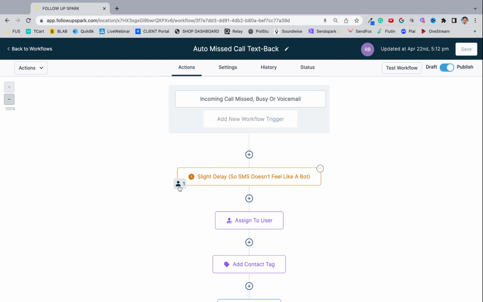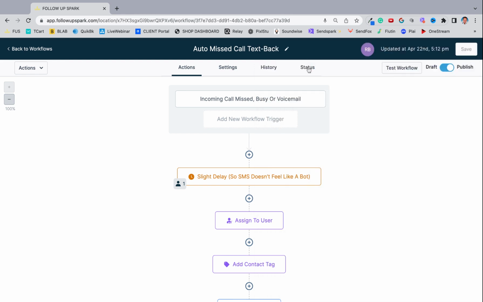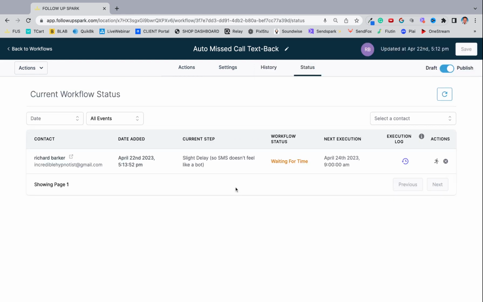If you just wanted to have a look at who's in that wait step, you'll see I am. It's really cool that you can see that people are in that 2 minute wait period. You can also see it under status. You can see it's waiting for the correct time. Now, I am outside of my 5 o'clock cutoff time. Remember, I set it to 9 to 5. So it's going to execute it the next available opportunity, which is going to be the next available business day.